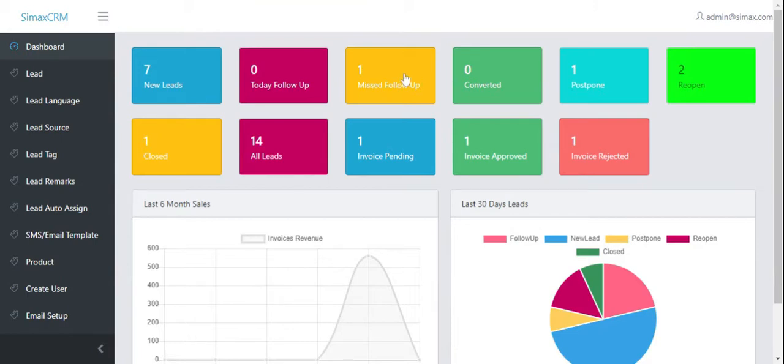So missed follow-up: if any agent missed that follow-up, it will come in missed follow-up. Converted: if the agent knows that the lead should be converted or matured, then he can convert that lead. After conversion, he can create an invoice for that particular lead. The agent can also postpone a lead. If the lead is closed by the agent, meaning the customer isn't interested in your package or your business, then you can close that lead, but you can reopen that lead again.